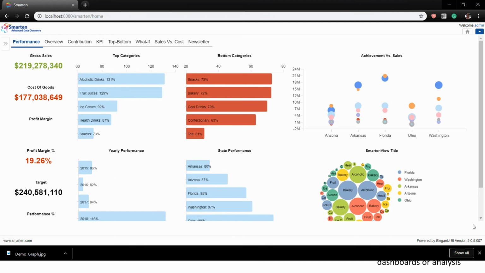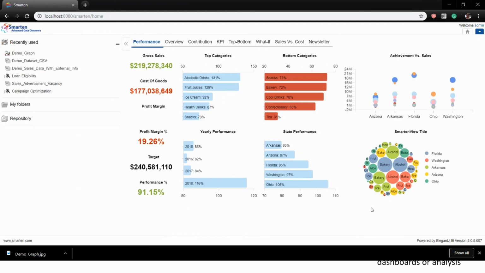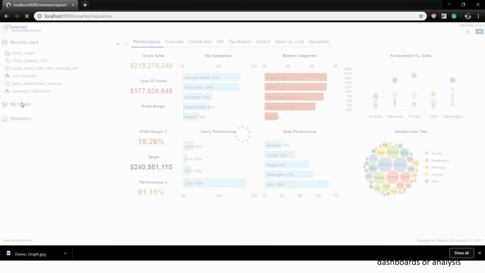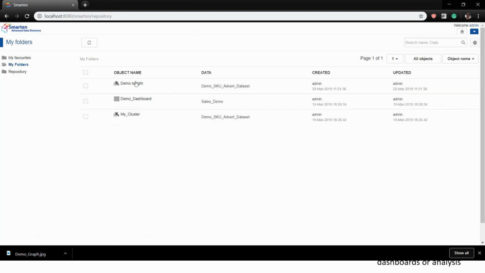So these are a few dashboards, and this is the repository. This is the stuff which we have created. Say in my folder, there is the demo insight which I just stored. This demo dashboard is another dashboard which I have stored here, and something else called my cluster. So this is in my folder.